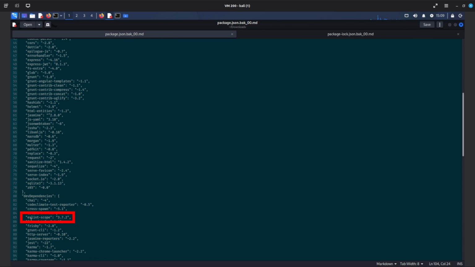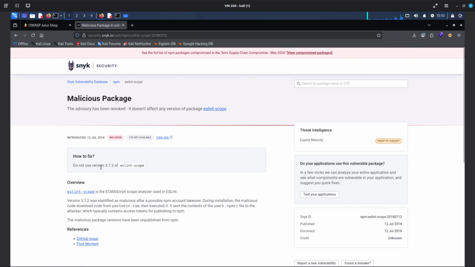And that's where this dependency caught my attention. This one was interesting because when I searched for it, I found that this version was connected to a malicious package incident. And that is a different kind of problem. This is not just an old library or a package whose name looks suspicious. This package was connected to real malicious code.